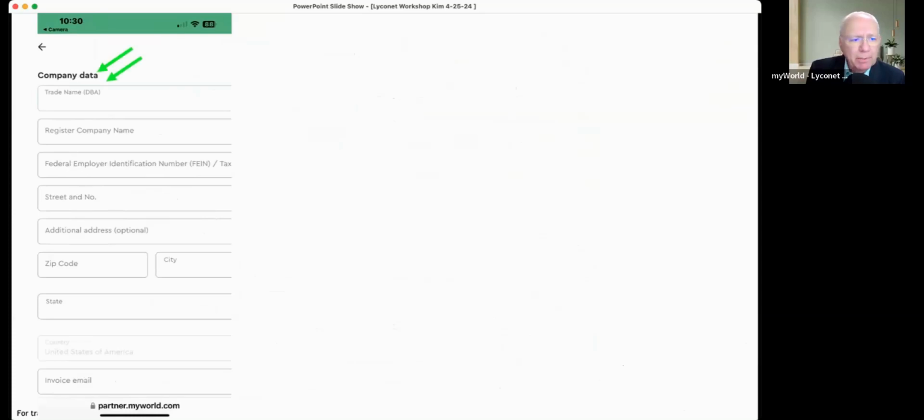Now it says we need some company data, like what is your trade name if you're a DBA? So as an example, my company is not the name of the business I am on MyWorld. That's my DBA. But the company, the corporation that does the taxes and all the finances, is the one I'll be dealing with directly. So I have both. I have a trade name and I have a registered name. They'll want the company's EIN or their social security number, if you will.